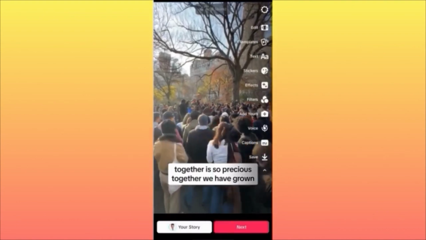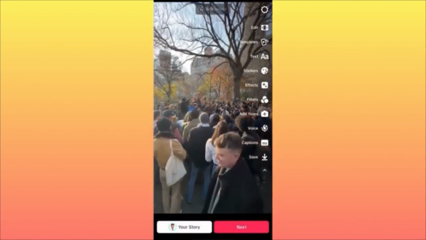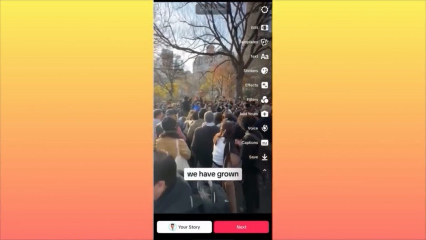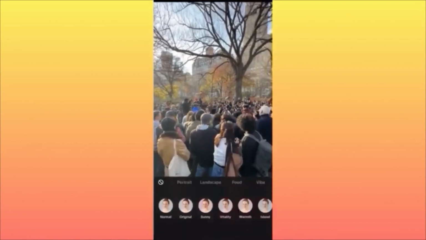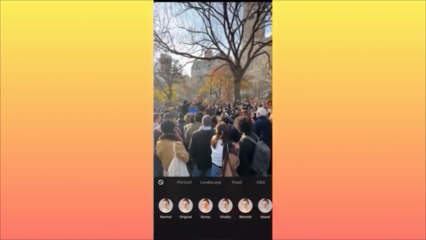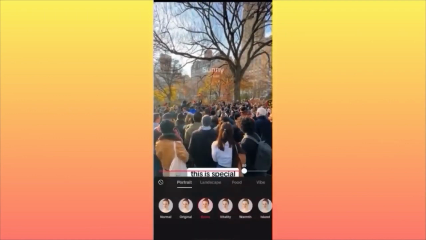Second thing that is very important is, of course, the filters. We want to make, especially when the video is taken outside, the whole footage pop out.